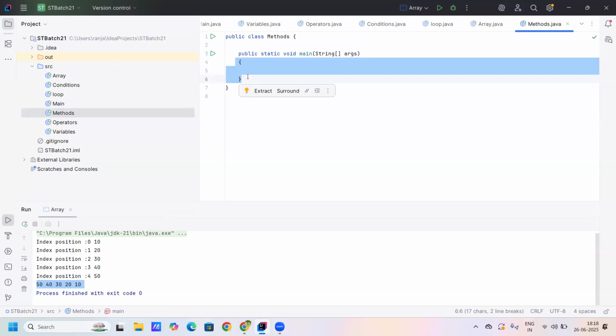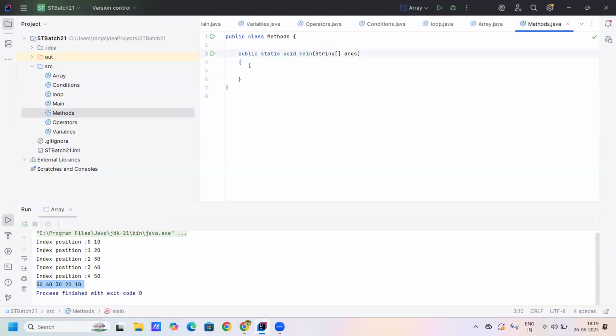So that is itself a method. It is the main method. Why is it the main method? Without this method, your Java program will not run. So that's why this is called the main method. Inside this main method, you can create any number of methods, customized methods as per your requirement.